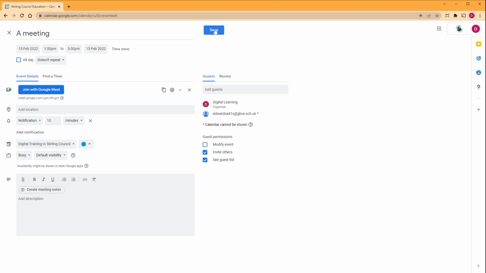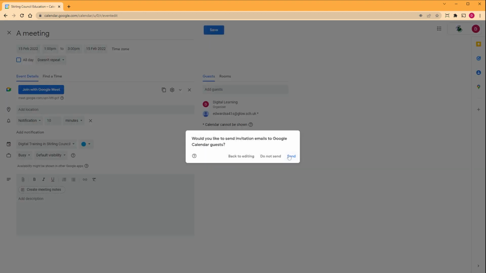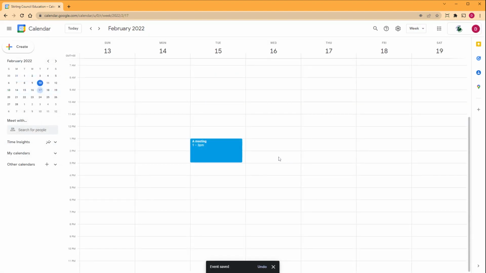And then you just click Save, and this will tell you that you're about to email the people you're going to send emails to. And because I've put in a non-stirlingschools.net email address, it's asking me if I definitely want to do that, because this is outside of our organisation. And as I've typed that in, I'm pretty sure I want to invite that person, so I'm just going to click Invite All Guests. And there you have it, a meeting that has been scheduled in Google Calendar.